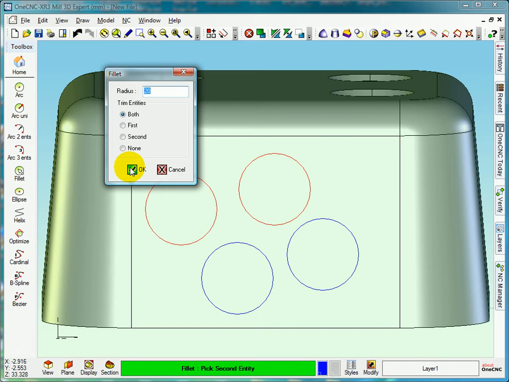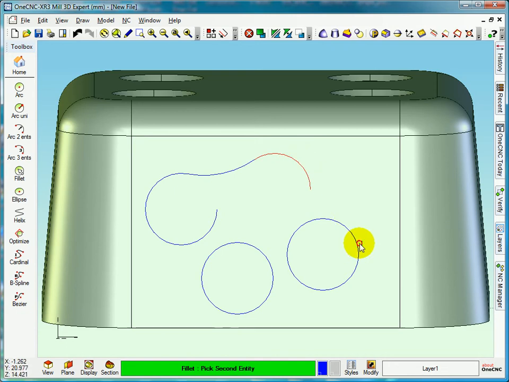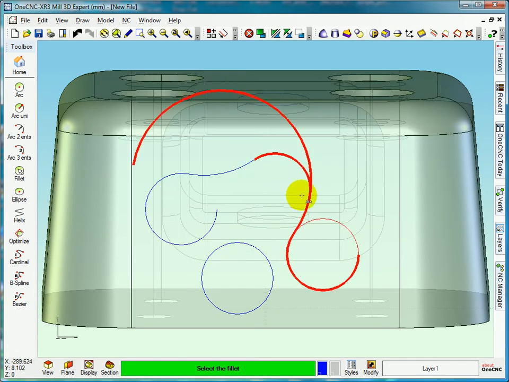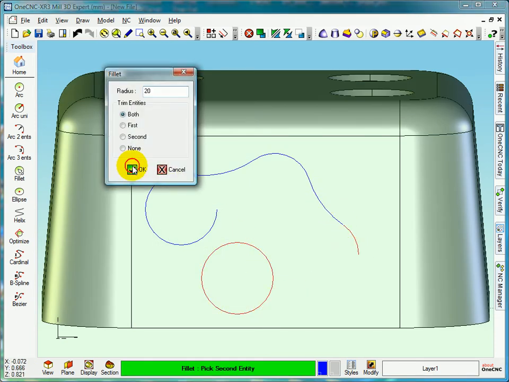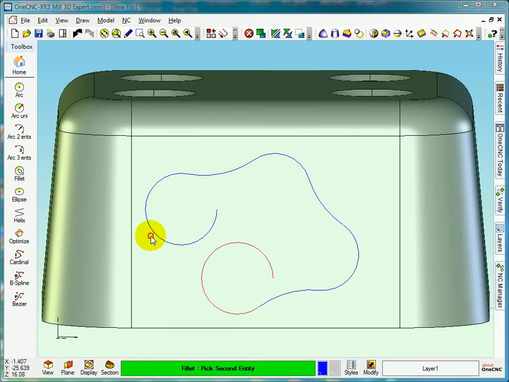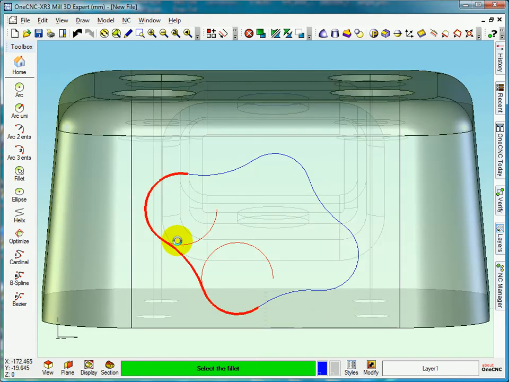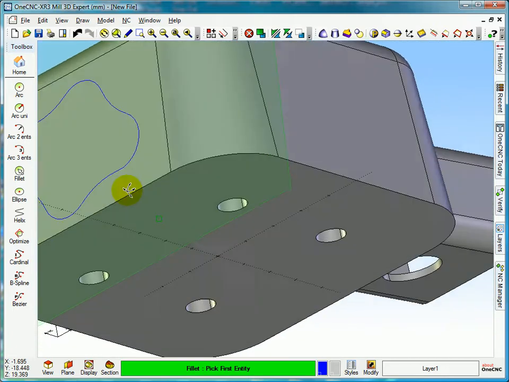I'll put myself a 20mm fillet, and you can see all the options for that fillet are OneCNC showing us and asking us which one we want. I want that one. I'm going to do a fillet from here to here, select OK, and you can see I'm being given the other options from here to here, select OK. This is the one I want. Let me find it. That's the one I want there, and from here to here, select OK, and that's the final one. Okay, so now I can extrude this up there as well.